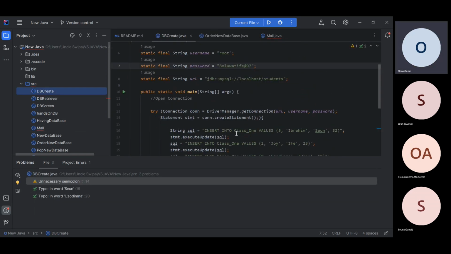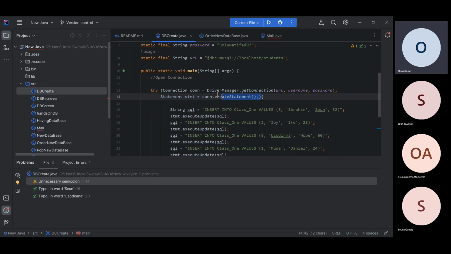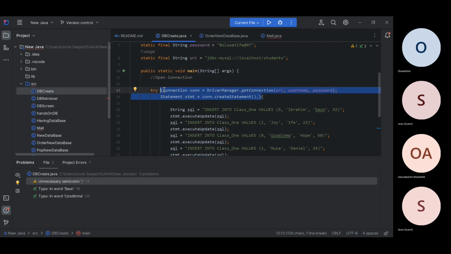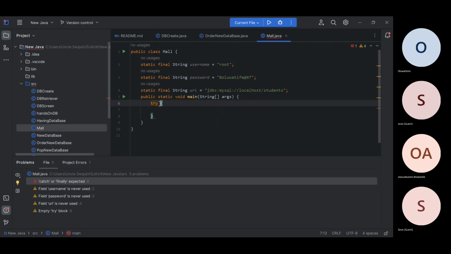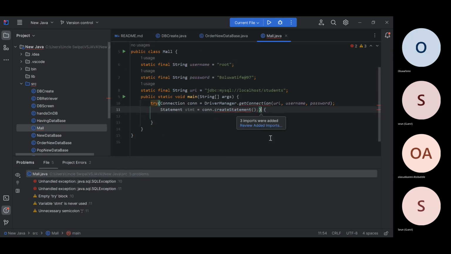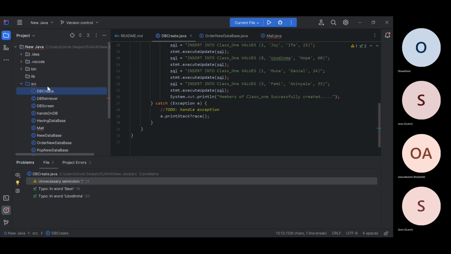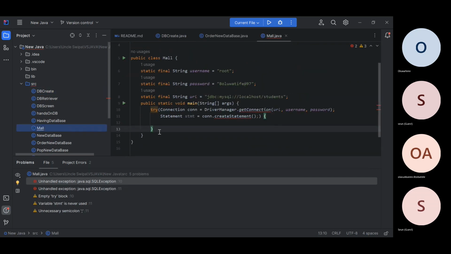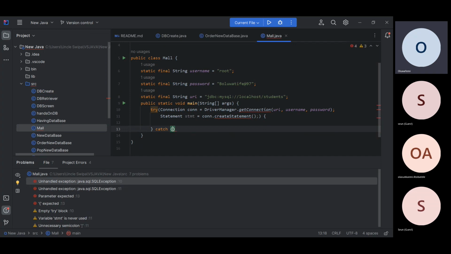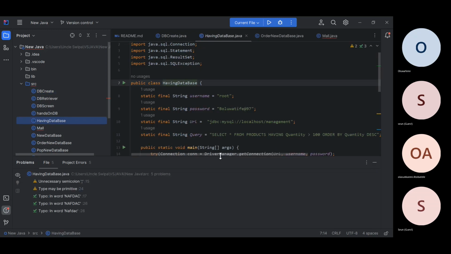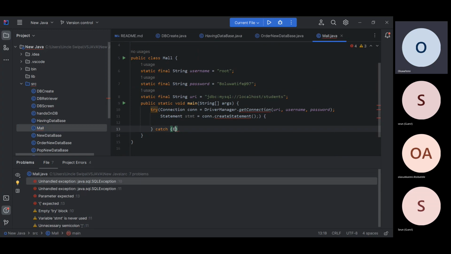So I'll do this. Let's see here. Try, catch. Catch exception, Exception e.